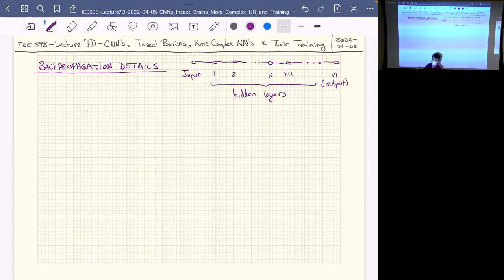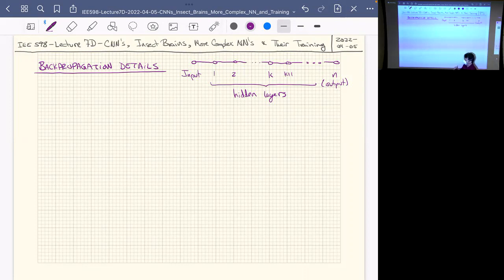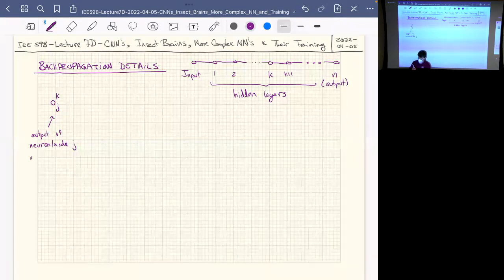And every unit, every neuron in each one of those layers is described by the function O. Last time I used Y, but there are a lot of Y's and O's and A's floating around, so I'm going to make it O to keep it a little cleaner. So it's O, J, K, and this is the output of neuron or node J on layer K.